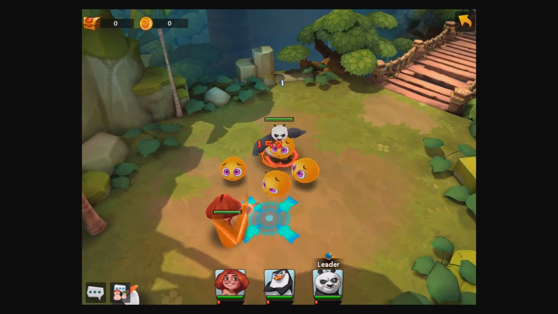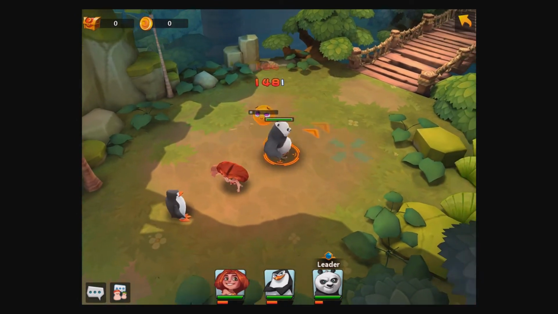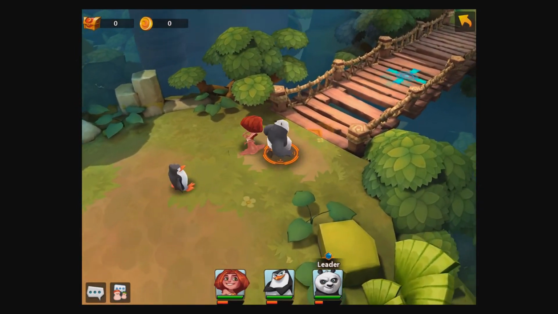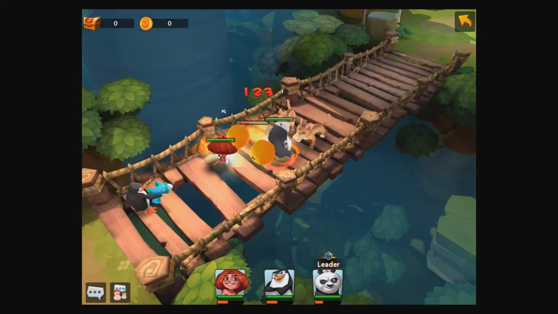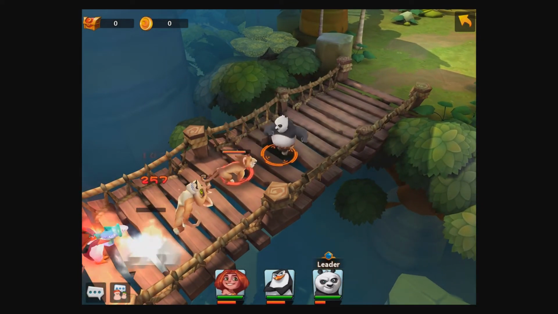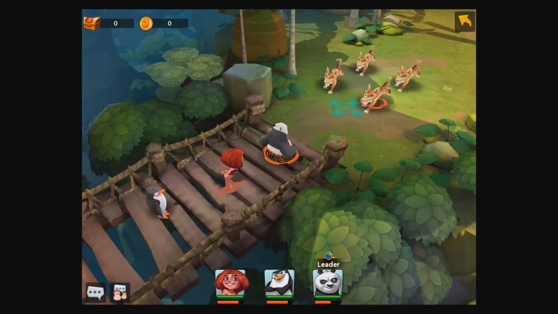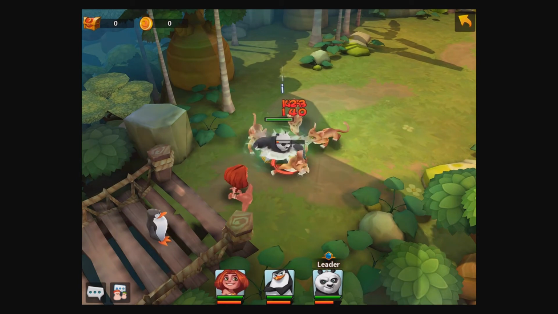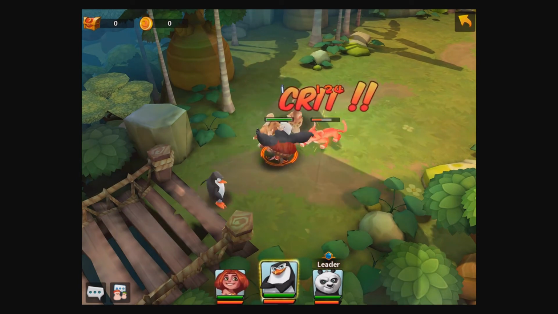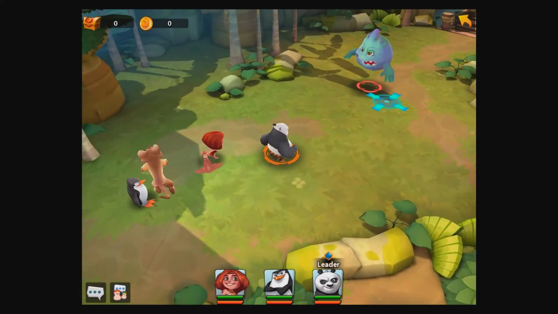So I've got 2 Poe and my crude taking the front, and the penguin is at the back. Come on. So it is weird that these early levels are so long, because it's not really terribly exciting gameplay, is it?